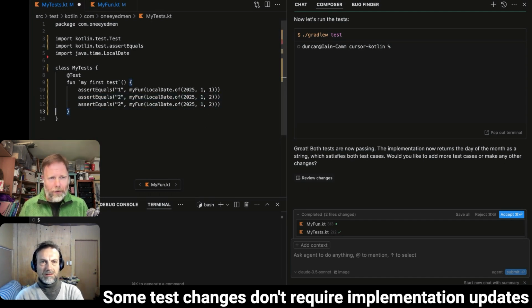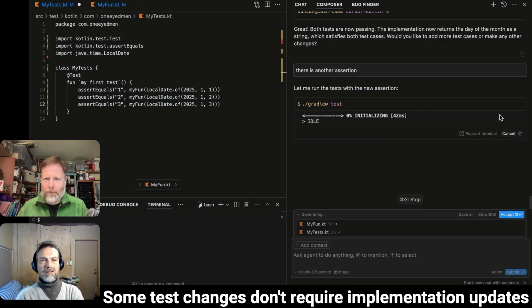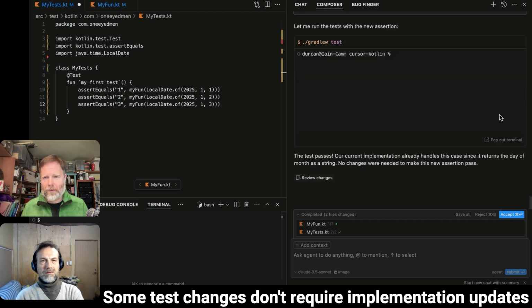I might at this point add another test that passes, so we don't have to change the implementation code. Let's do that. So it's asking me to run the test. That's fine. Test passes. Okay, so no changes were needed. That's brilliant. I will try at this point, because it's using day of the month, to try something in February just to see if I can make it fail.